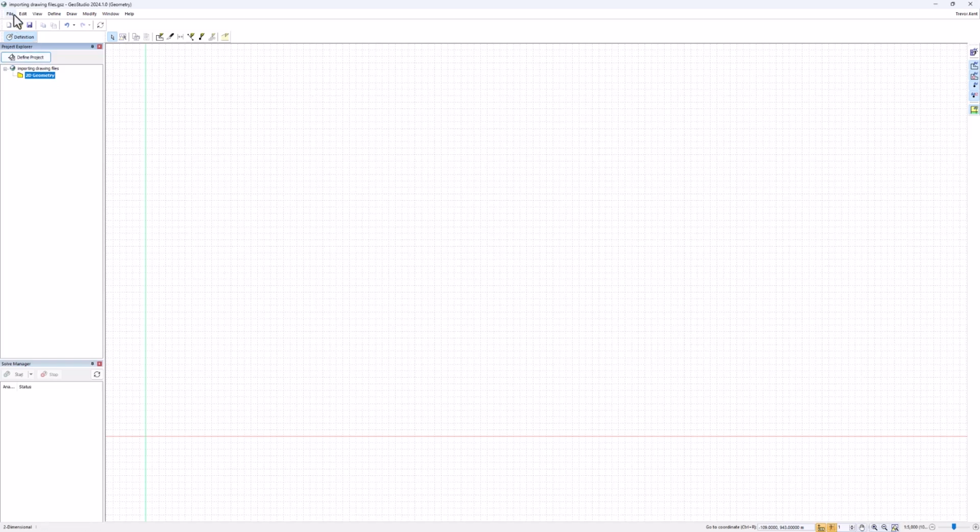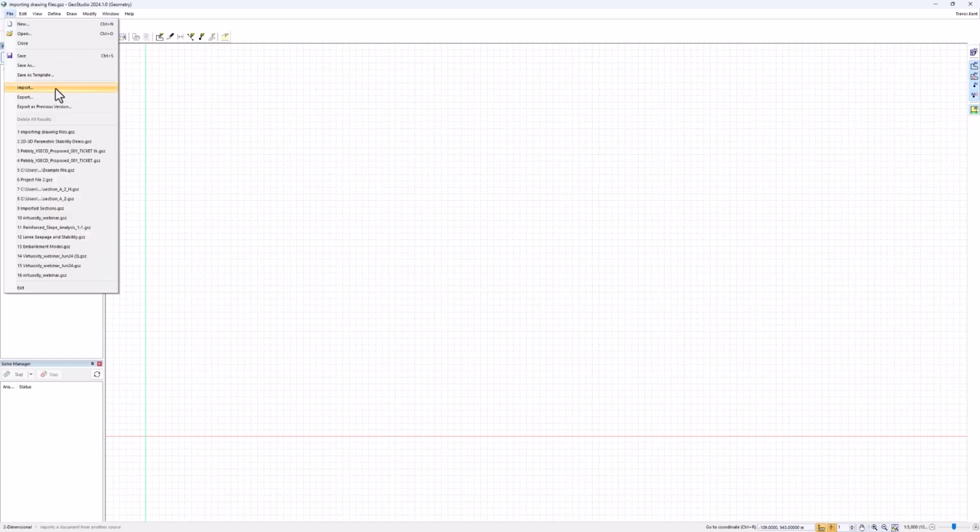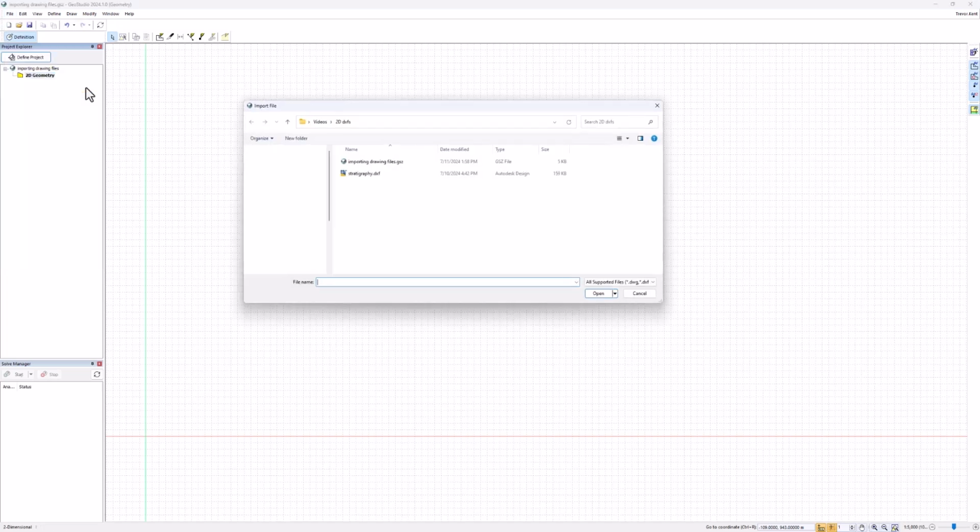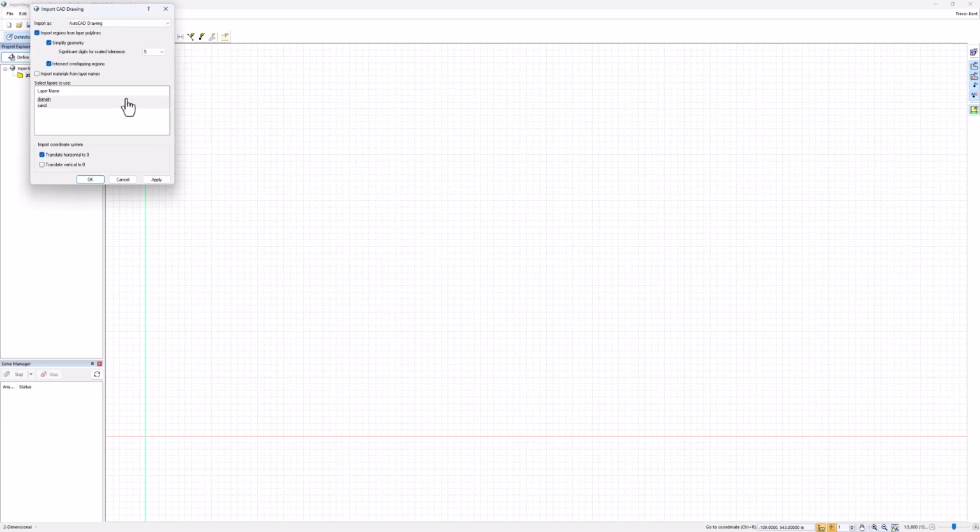To import my DXF, I go to File, and I go down to Import. I select my DXF from the File Explorer and click Open. Import as AutoCAD drawing is the default option. This is useful for when all of your regions are closed polylines.